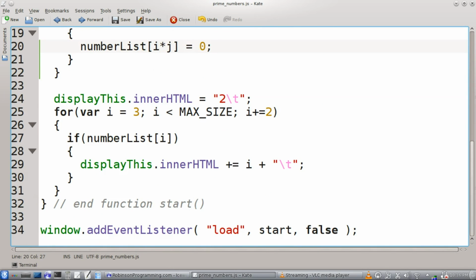Alright, and then we've got our prime numbers at this point, so now we're going to start displaying them. Display this inner HTML. We're going to start with the number 2 here, followed by a tab character, just to put some white space in between it, and another for loop. Starts at 3, and it goes until we reach the max size, and we're incrementing by 2 for the same reasons as before. And we're checking for Boolean values here. If number list at this iterator has a value there that's not 0, then we're going to display the iterator followed by a tab character.